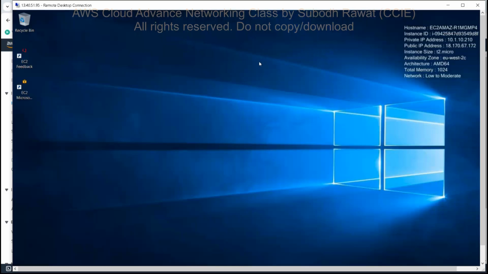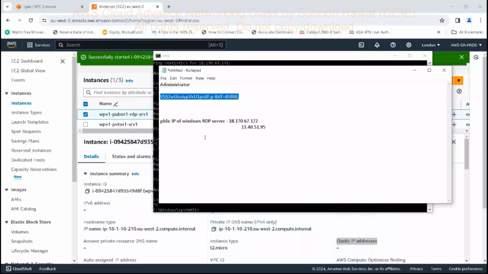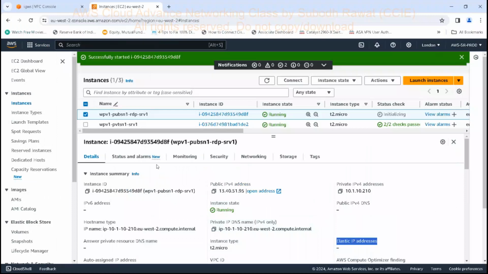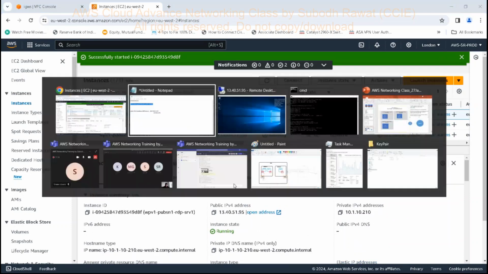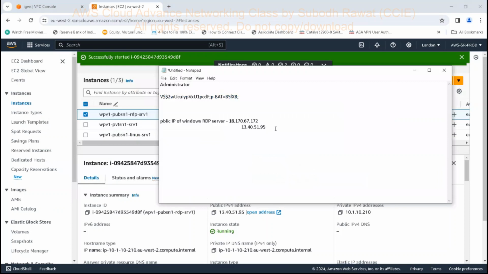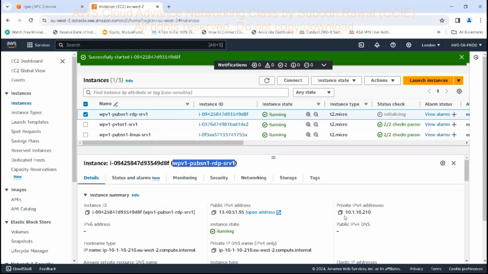Now we will also try to connect first to the server. Let's see what are the IP addresses we are getting right now. The private IP is this. So let me make a note. Server this, public IP is this, the new IP is this, private IP is this.